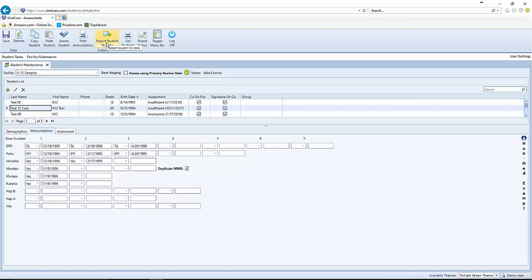We can also report students as state. And what that does is, in case you have a question about a student, you don't quite understand exactly what the assessment is, you click on that and then you type in a question, and it sends that information along with the student information. Not too much demographic to identify the student, but enough so that they can look at it and review it, and all the immunization information and the assessment. And then the state health department will get back to you of why it assessed the way that it did.